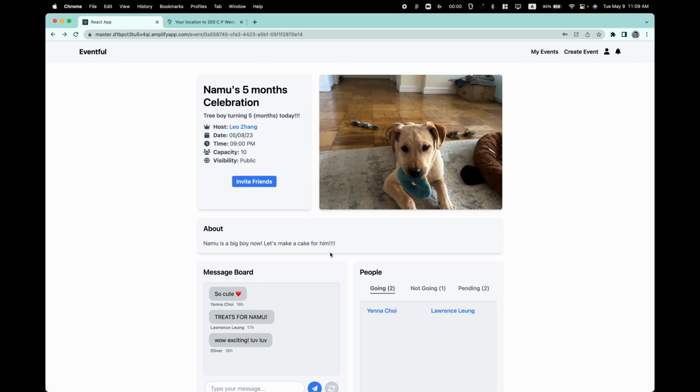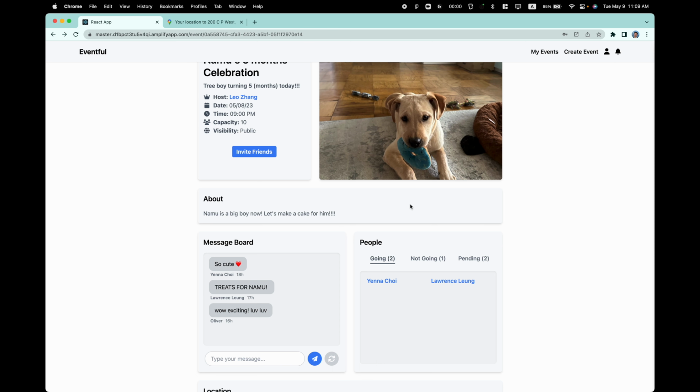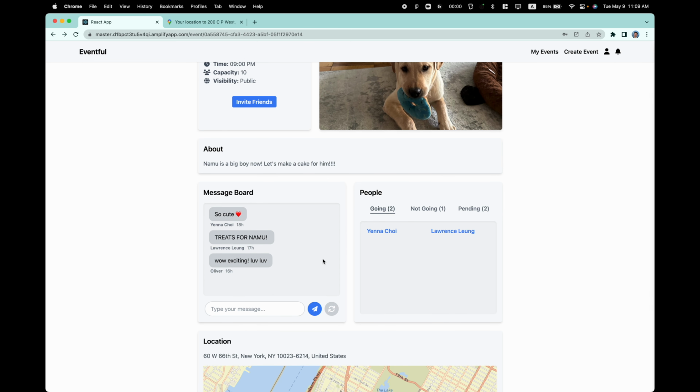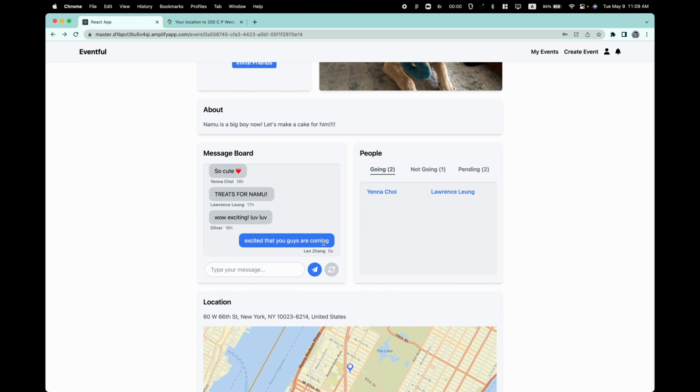Coming back to the about section, we have a poster image for the event. We also have a message board that allows users to post messages, to say that you guys are coming, for example. Then I'll send a message. The user also has the option to manually refresh or update this tile. If the user leaves this page open, it will automatically refresh every minute.